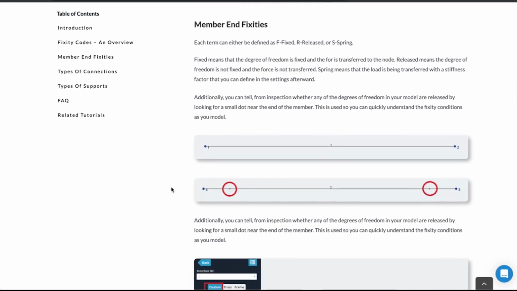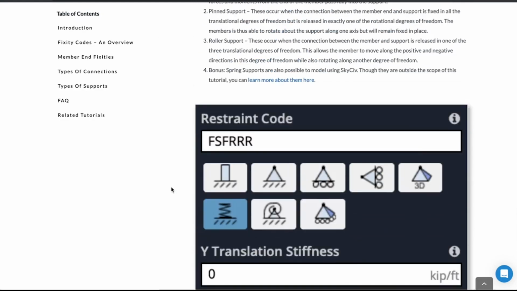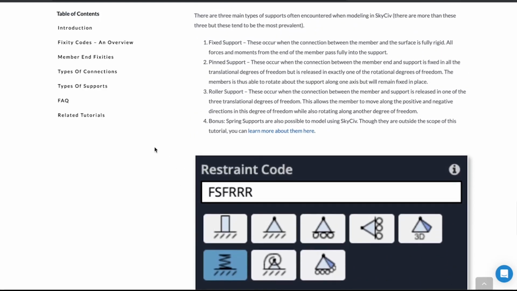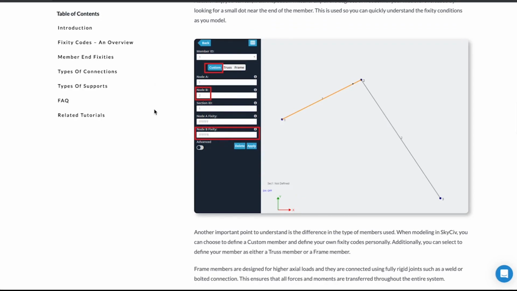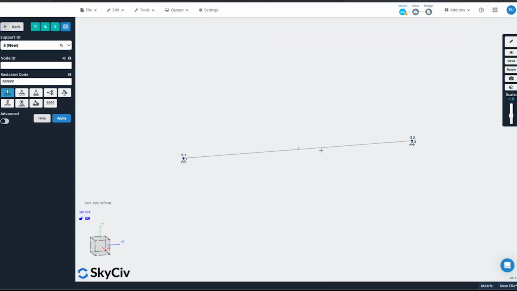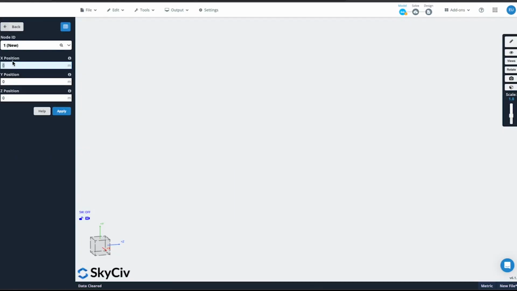So I've kind of showed you guys how to do that with regards to the ends of supports here, like if we're defining these restraint codes. But the other thing that you can do is if we're actually creating, say, like a frame, like a moment frame, we'd want to define how these fixities operate in relation to other beams. So let's just start from scratch. And let's just draw a quick moment frame.